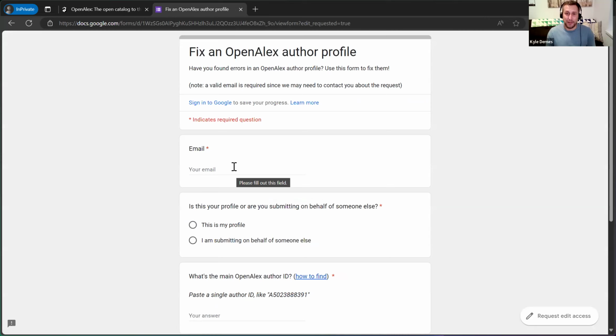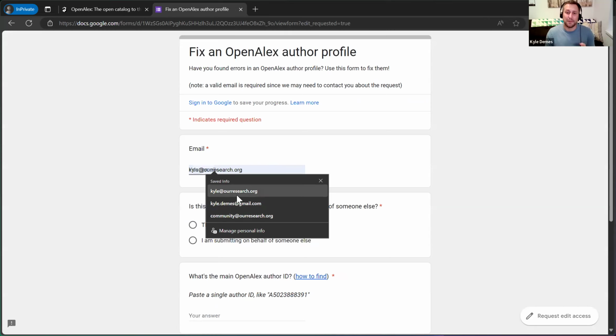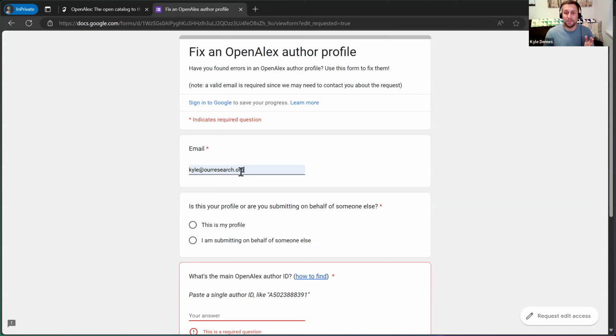First, you have to type in your email. And this is really important. I'm going here just to put kyle@ourresearch.org as my email. And this is important because we might need to reach out to you to confirm details of this. We're not just going to blindly accept every curation request that comes in. We will have somebody reviewing these, and we might need to ask you more information. So that email is required.